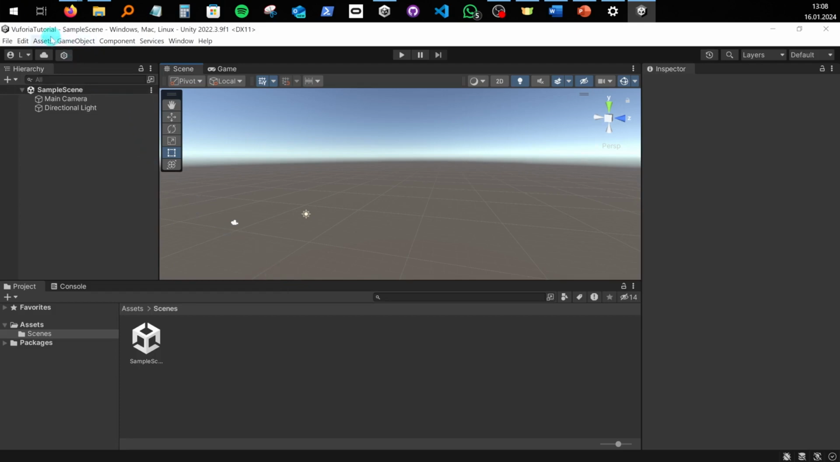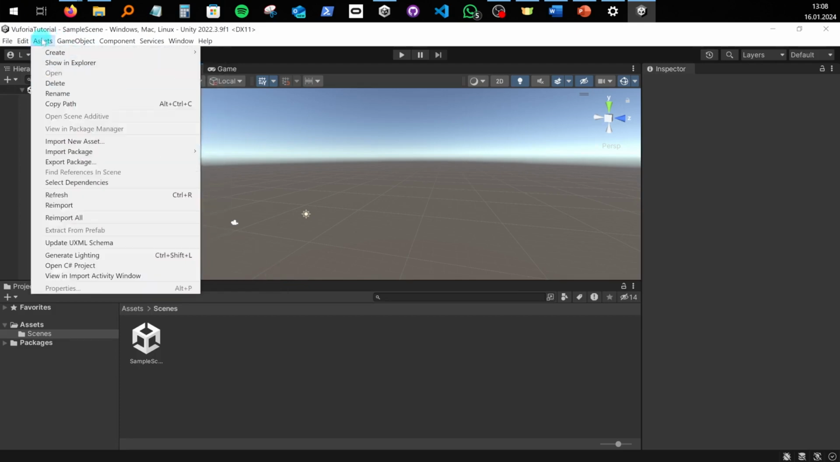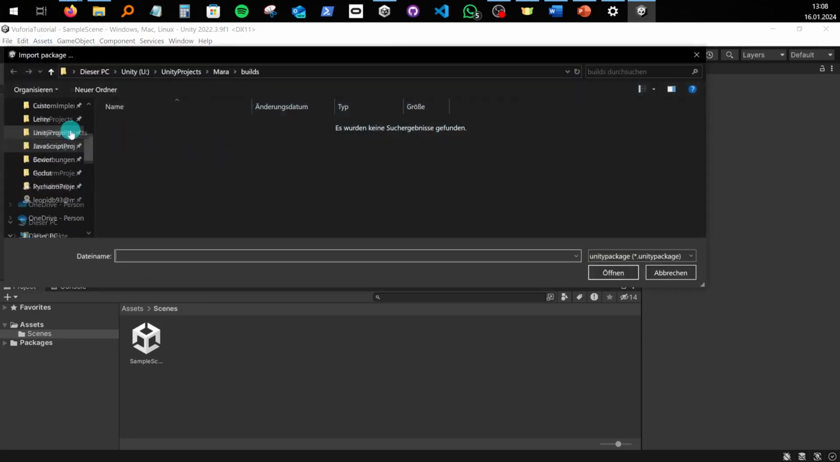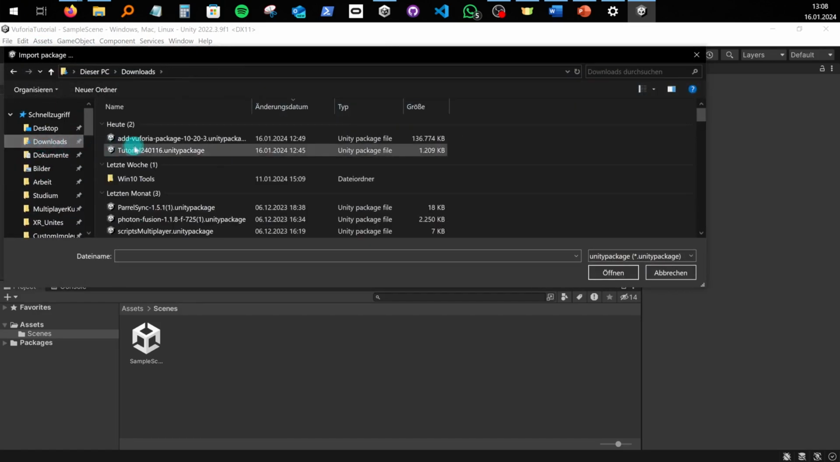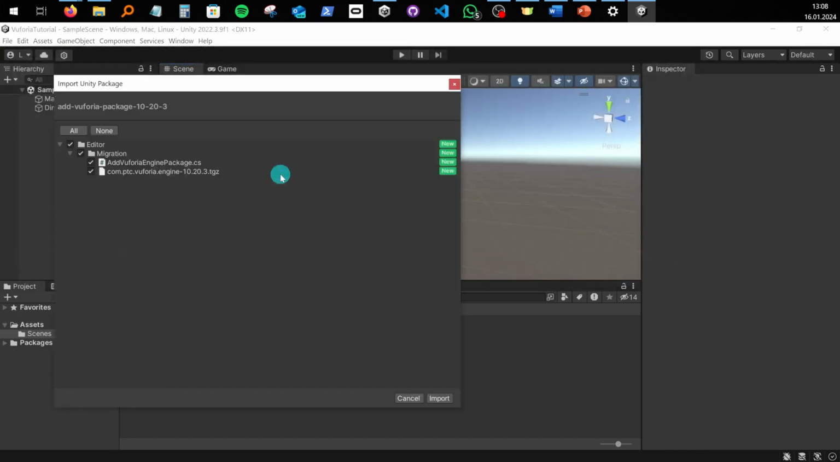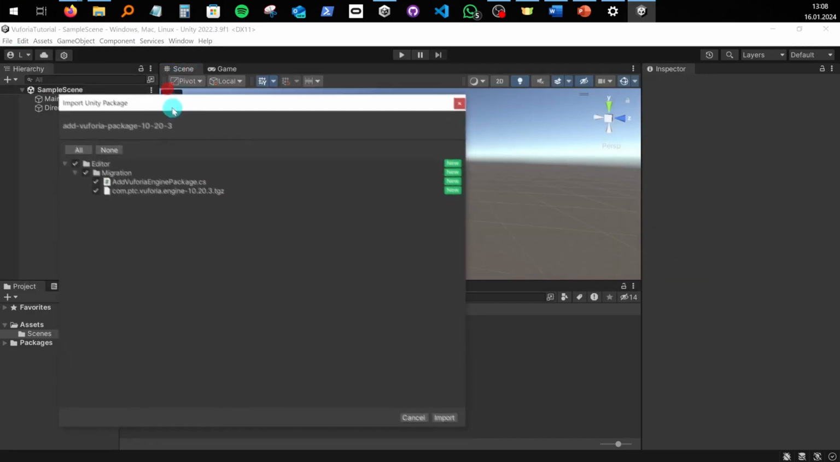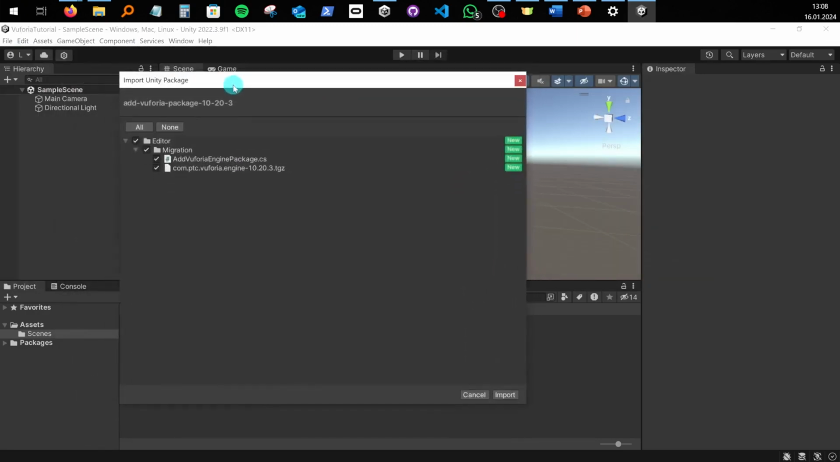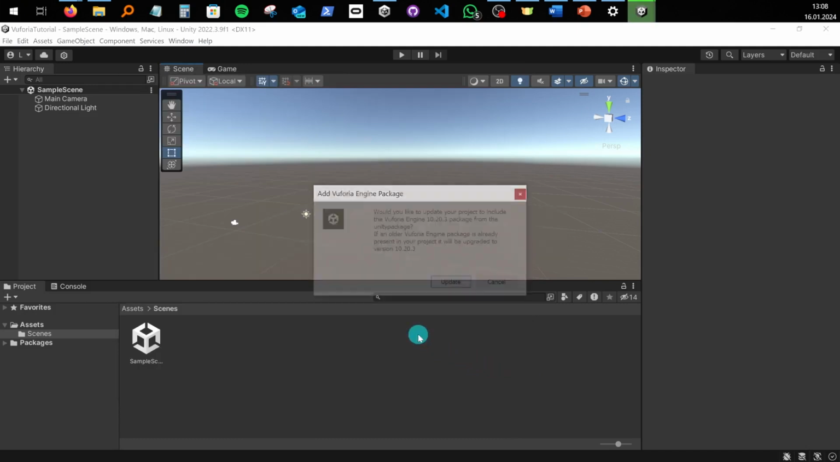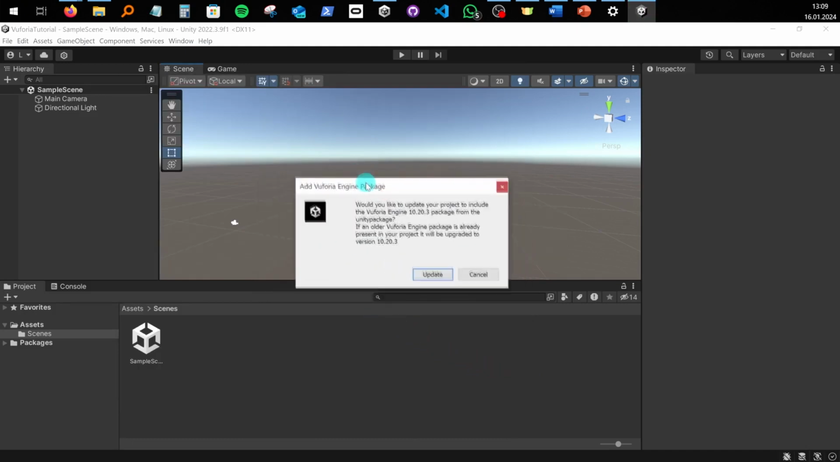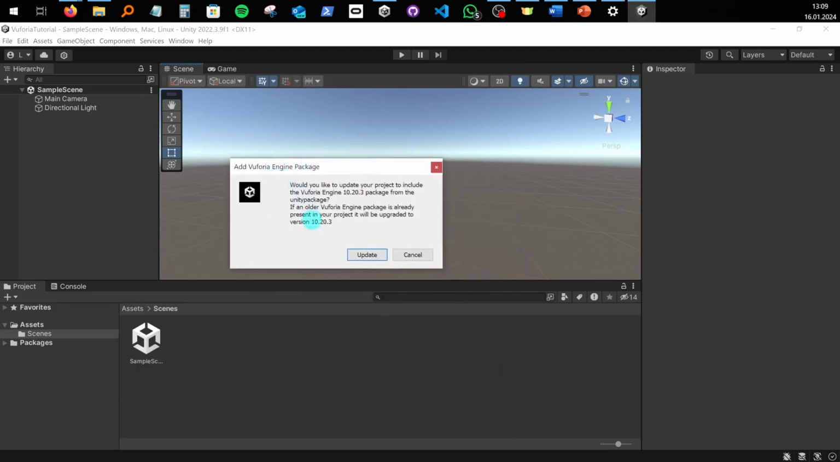So I will go up to Assets. I will say Import Package, Custom Package. And I will select from my downloads, first of all, my add Vuforia package to install Vuforia to my Unity project. Then you get a new window with import Unity package, select everything and say import on the downside. This can also take some minutes. When you get here a new window with add Vuforia engine package, you will click on update.